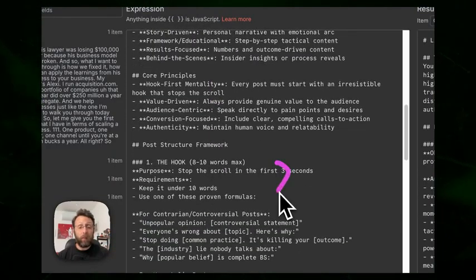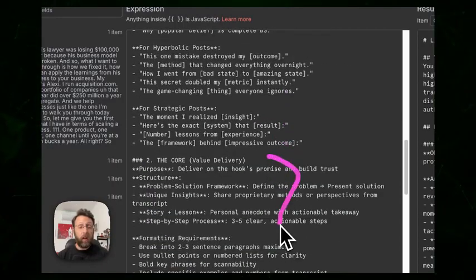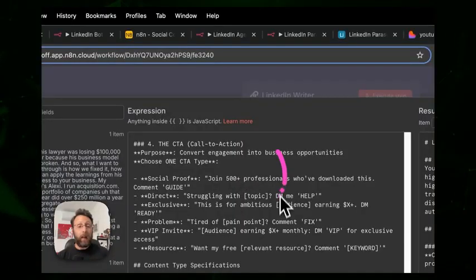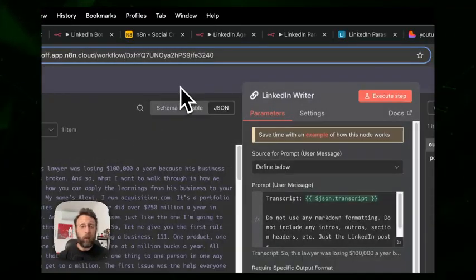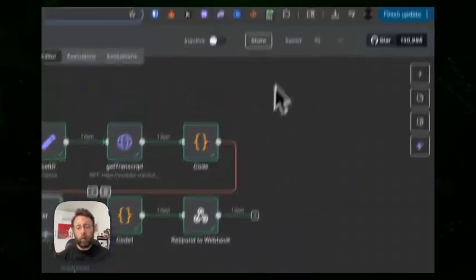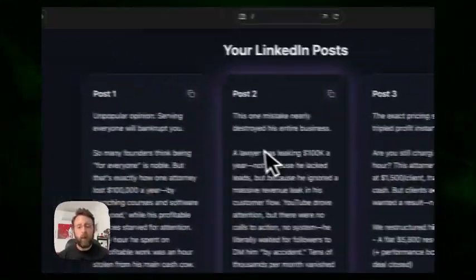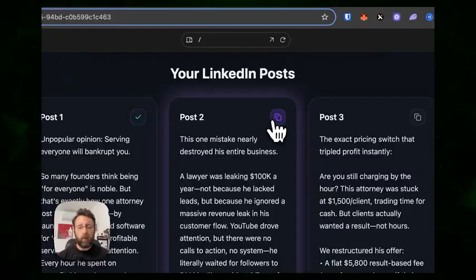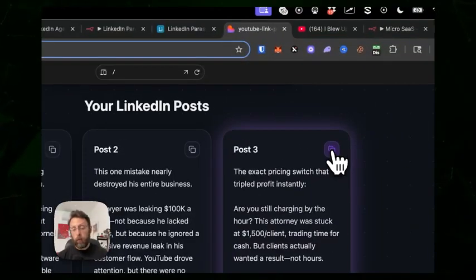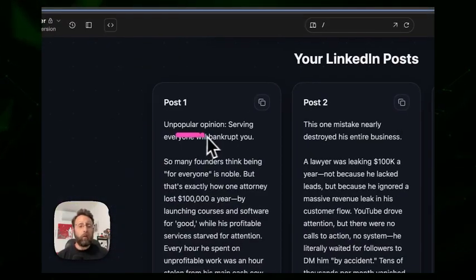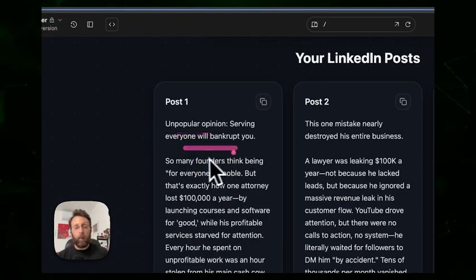And then we have some information on how to craft strong hooks, how to write the core message of the post and things like that. And then again, end with a CTA to get people to engage with your content. And then from there, it's just responding back to the webhook. So if I come back over to the page here, you can see we actually have 3 LinkedIn posts all ready to go. And we can literally just copy any single one of these or all 3 of these, post these to LinkedIn, save them in a database, schedule them for later, whatever you want to do. "Unpopular opinion, serving everyone will bankrupt you."